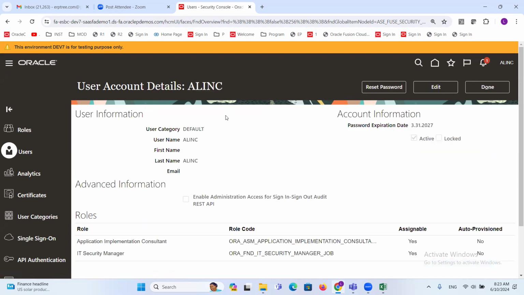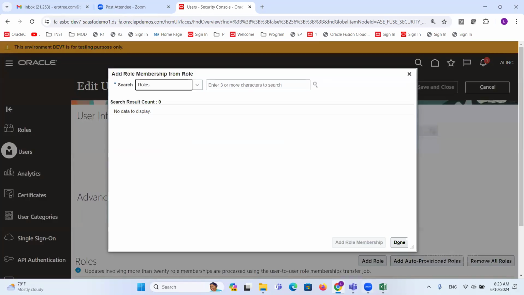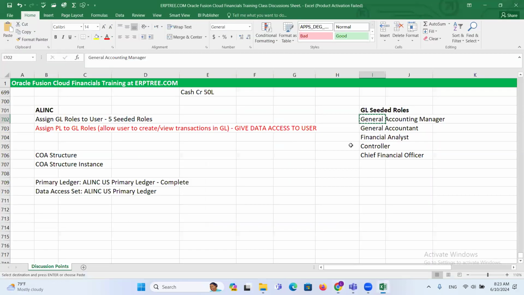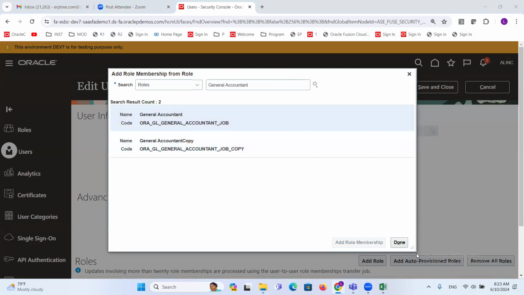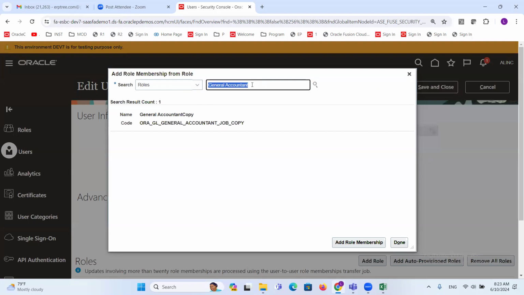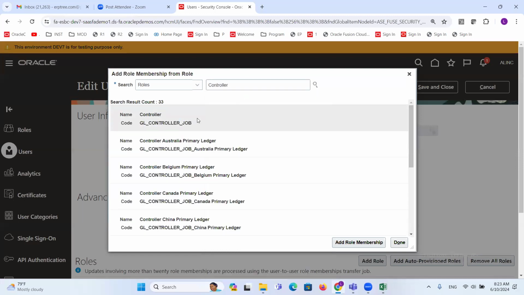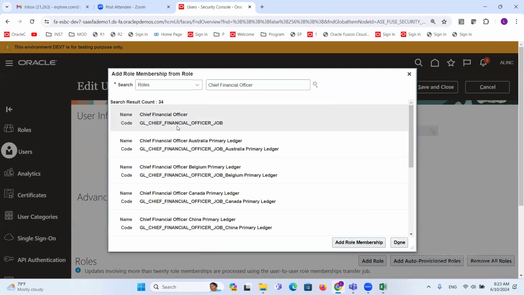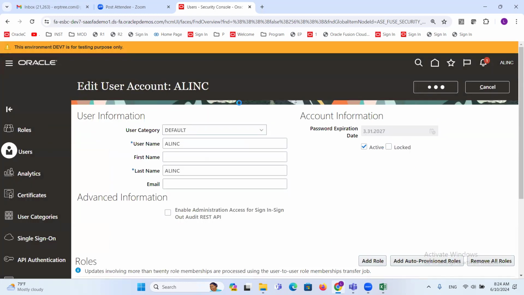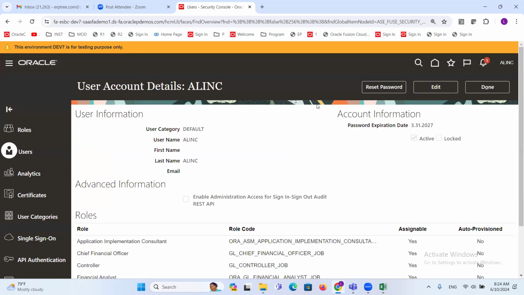Let's assign quickly those 5 roles. Edit, add role, just copy and paste. So always select which is starting with ORA prefix. These points we discussed already. Just follow the same. General accountant, assign. Finance analyst. Assign. Controller. Assign. CFO. Assign. Done. Click on done.